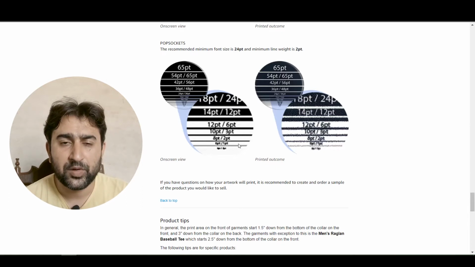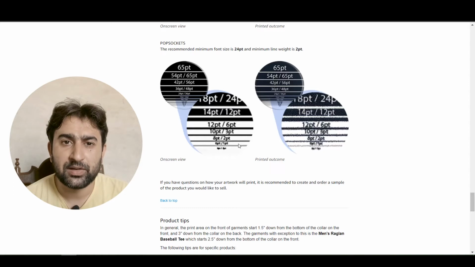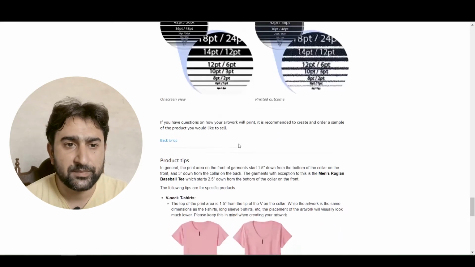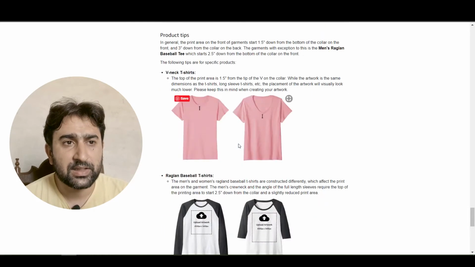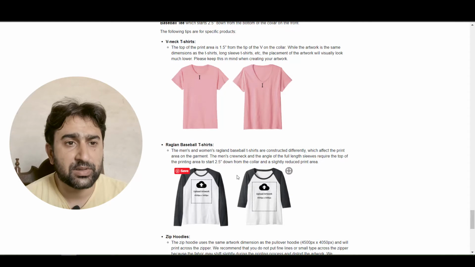So what you can do if your design is too complex is remove some of the small details from your design, use only the major or main colors, and then resize it according to your pop socket size. And then the next thing they have mentioned is regarding the printing of the products on the v-necks and the baseball shirts.